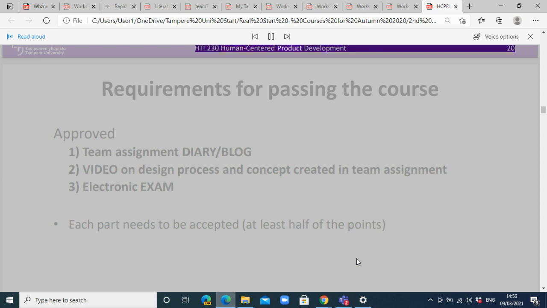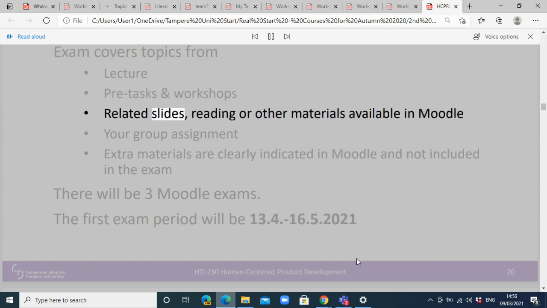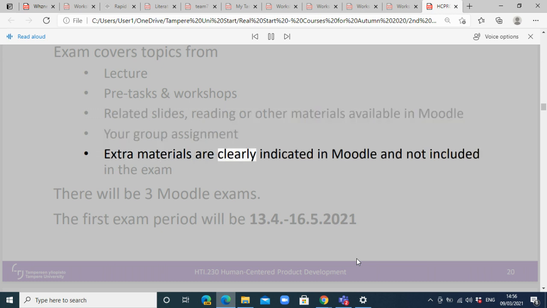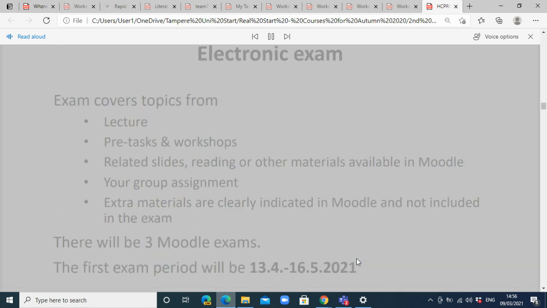HEI.230 Human-Centered Product Development 20. The exam covers topics from lecture pre-tasks and workshops, related slides, reading or other materials available in Moodle. Your group assignment and extra materials are clearly indicated in Moodle and not included in the exam. There will be 3 Moodle exams. The first exam period will be 13.4 to 16.5.2021. Electronic exam.